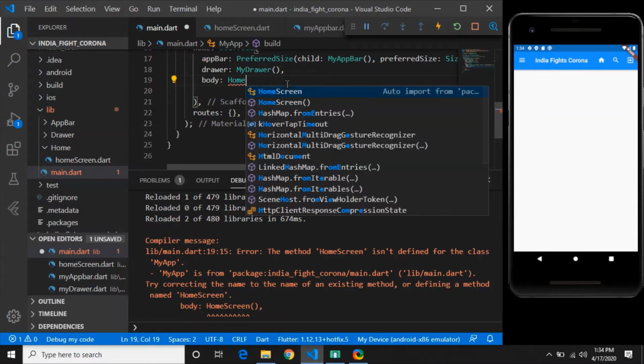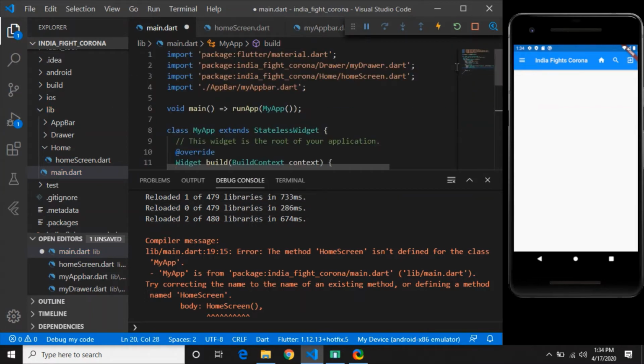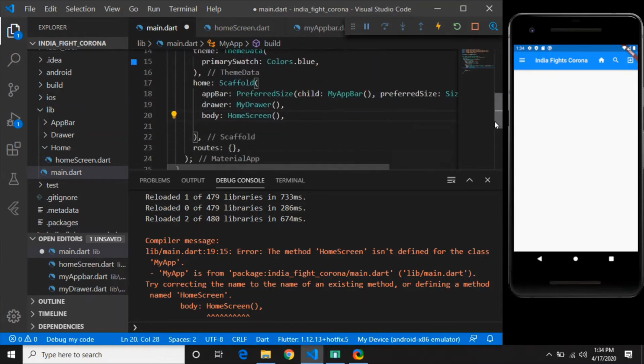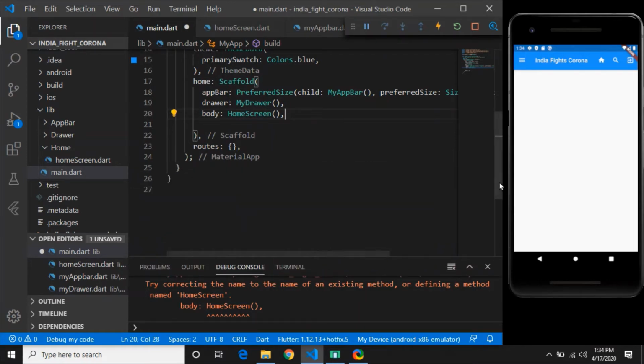So got my point. Our file becomes so much simplified. Anyone can understand our main file: this is home, app bar, drawer and body. And here you will get all our routes in a collection or as an array.